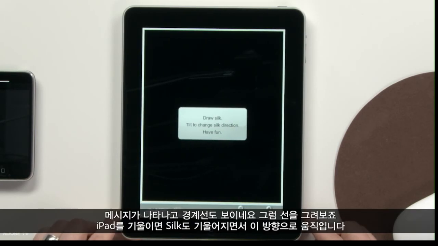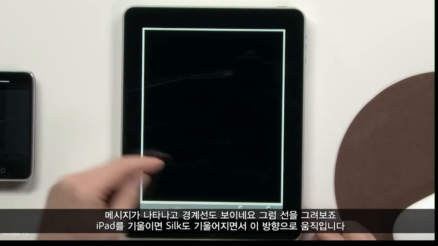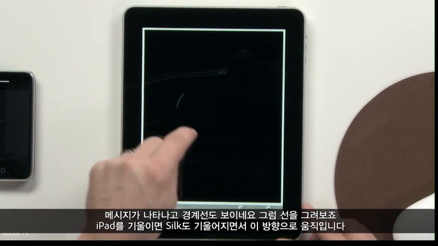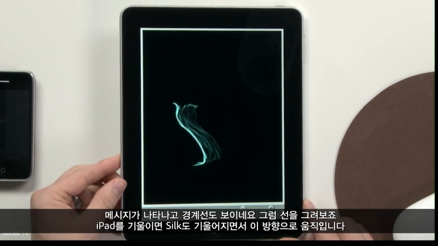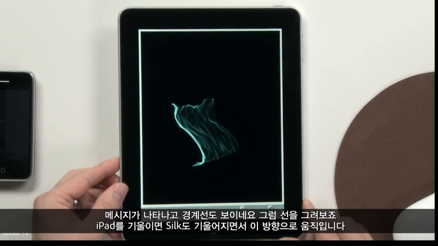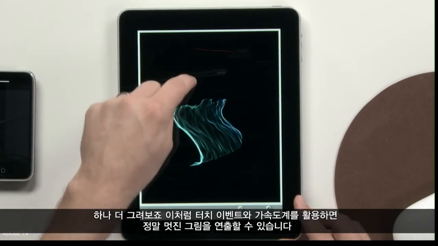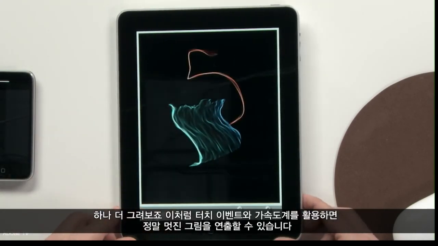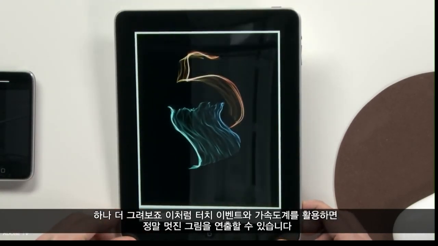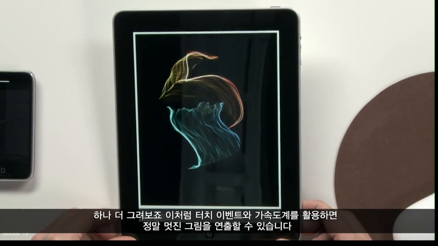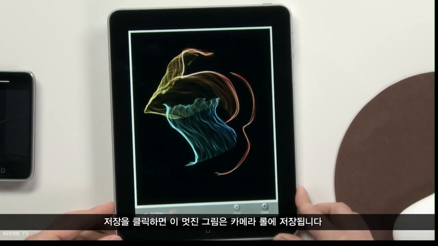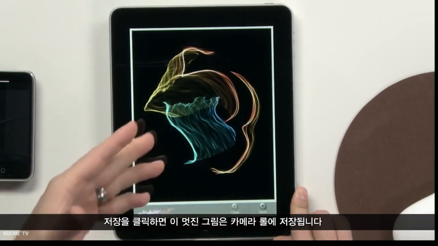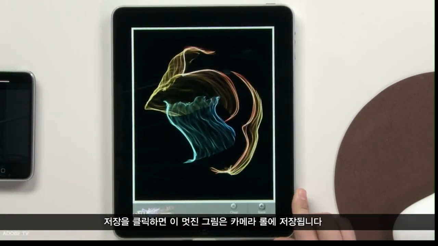There's my little message. We can see that border. And now what I want to do is just go ahead and do some drawing. And as I tilt the device, that Silk tilts and starts moving that direction. So again, I can do all the drawing I want just by using touch events and then tapping into the accelerometer to really create some cool drawings as well. And once I have a cool drawing, I can even click save and it will save it to the camera roll.